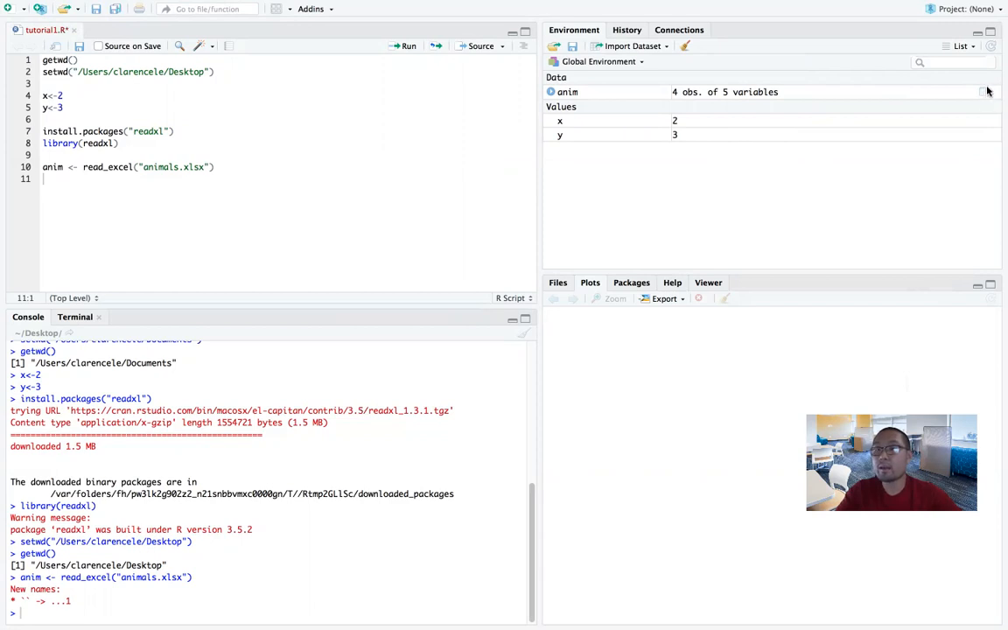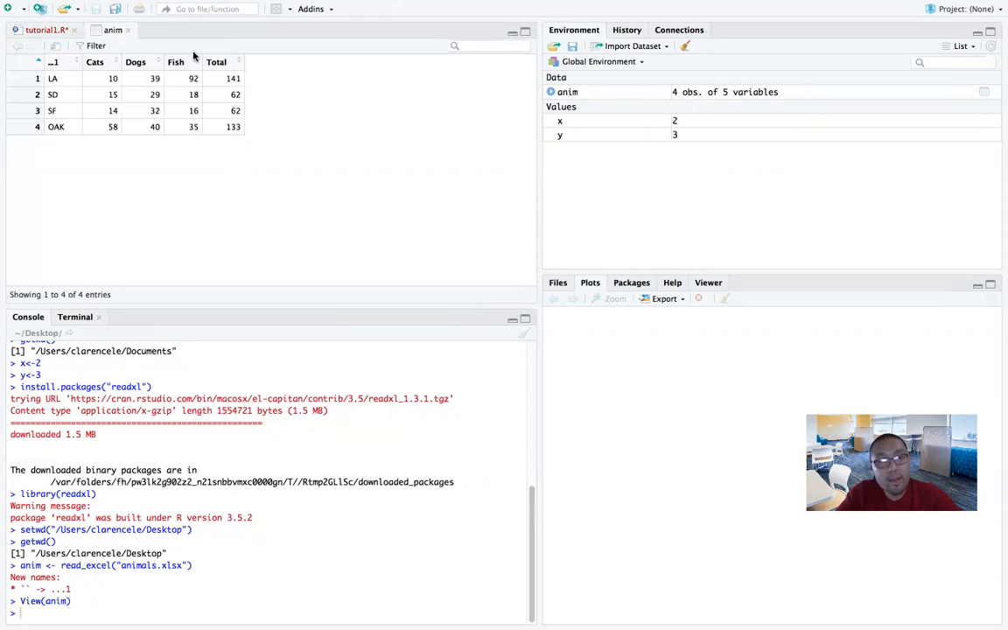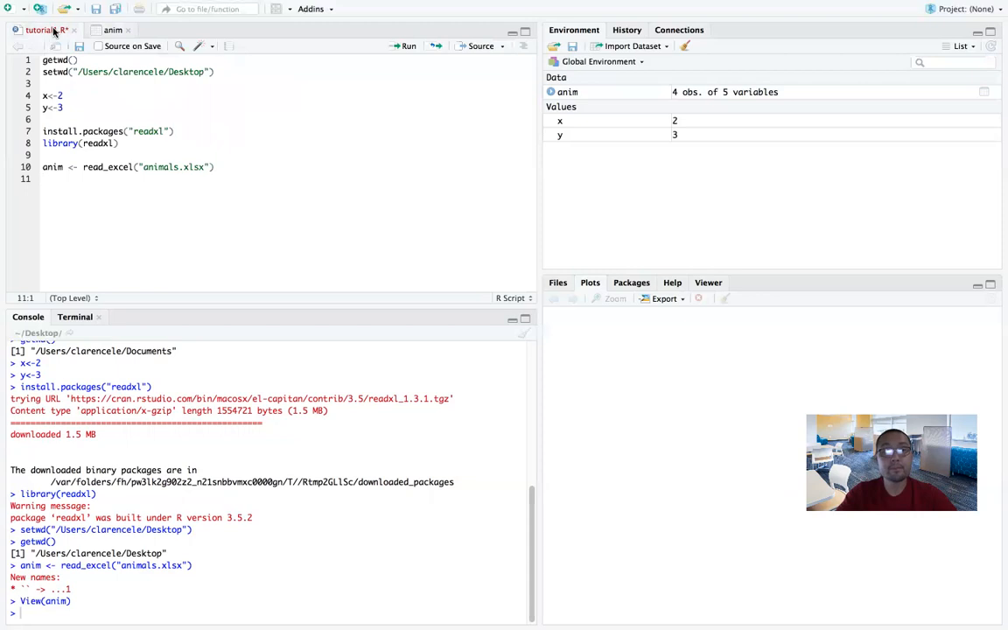You can click on this chart right here, which is going to bring up your data frame in the top left window. Your script is still over here, so click on it if you want to go back and forth. But now, look, this is our data that we created and worked on in Excel. These are our animals in each of our cities, and this was the total that we calculated using the Excel functions. So now we can go back to our script.